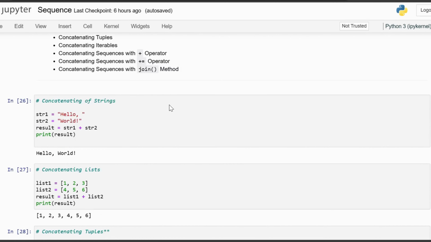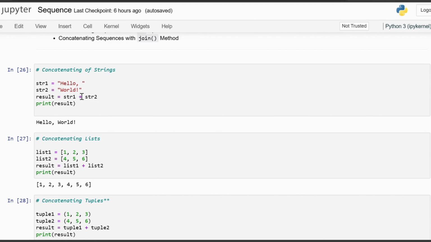Strings are one of the most common sequence data types, and you can concatenate them using the plus operator. In this example, we will concatenate the strings hello and world using the plus operator, and the result is stored in the variable result. The resultant output is hello world.